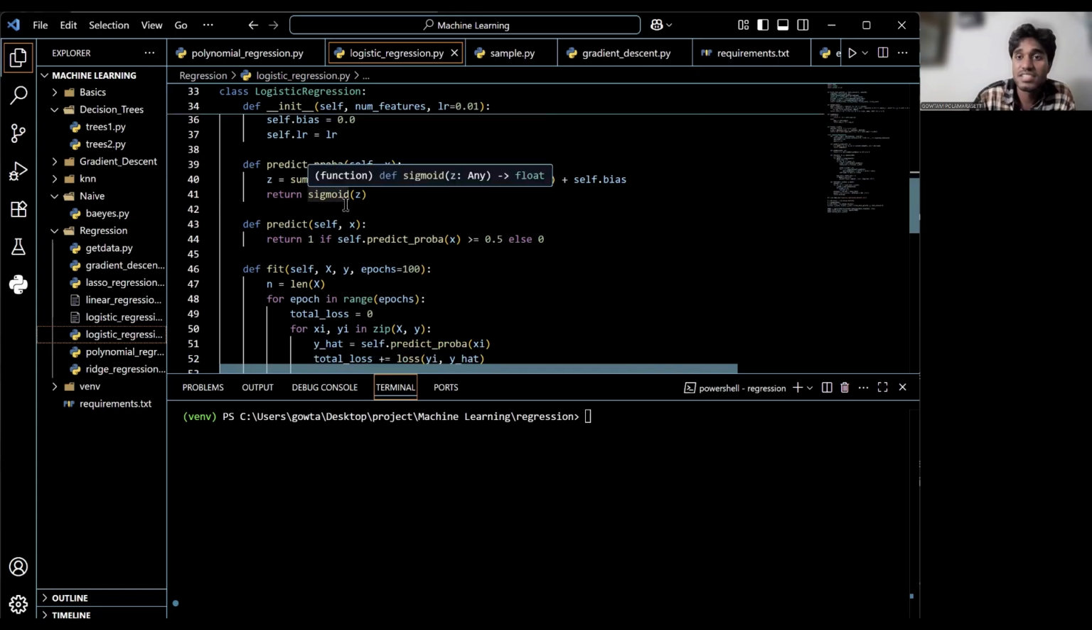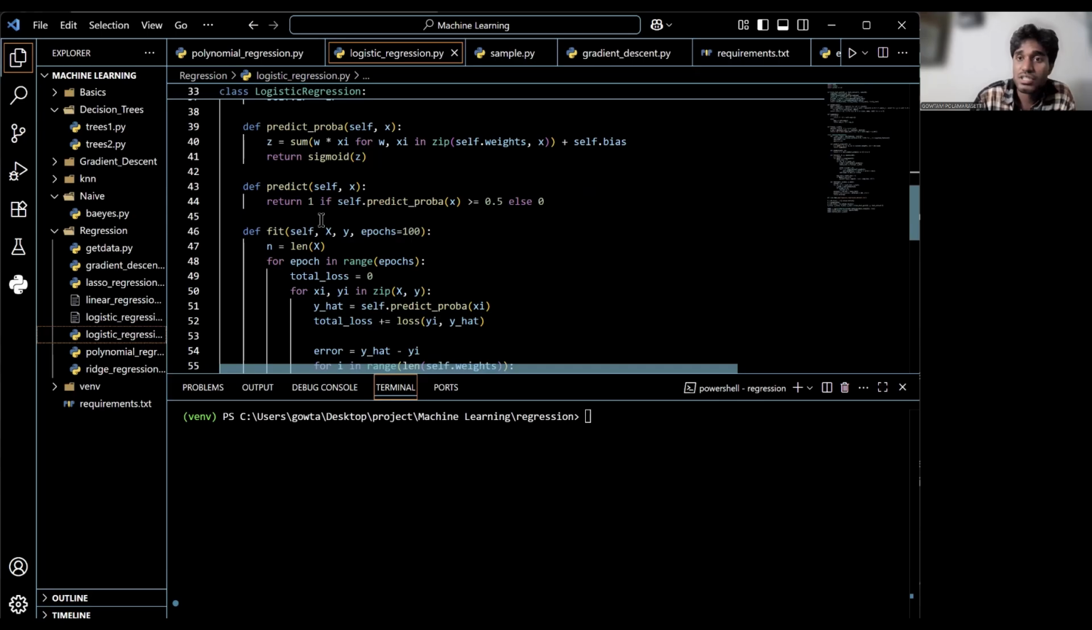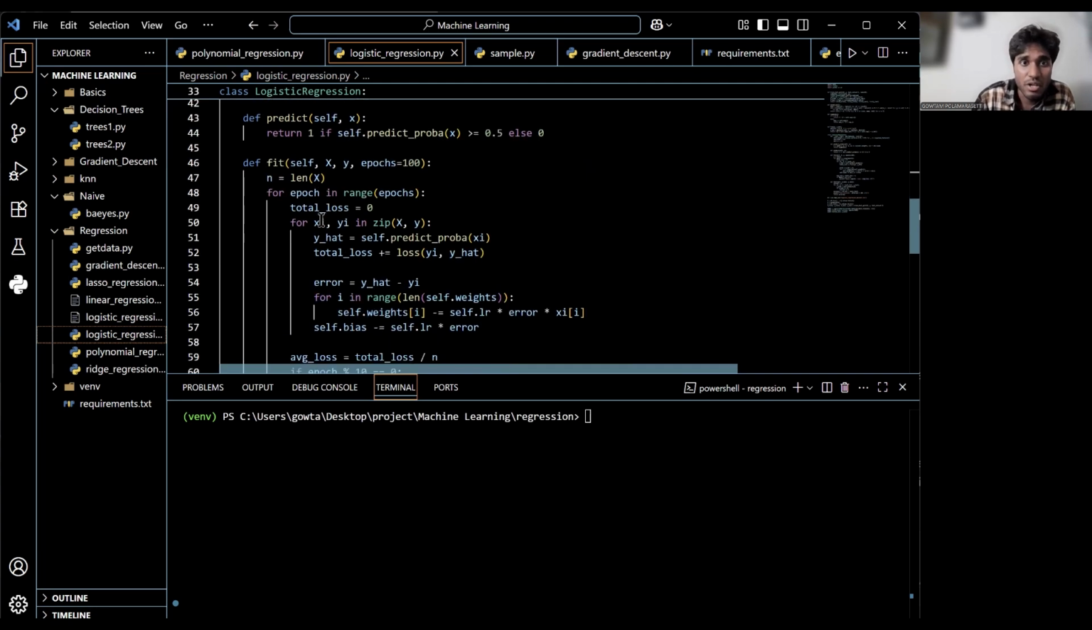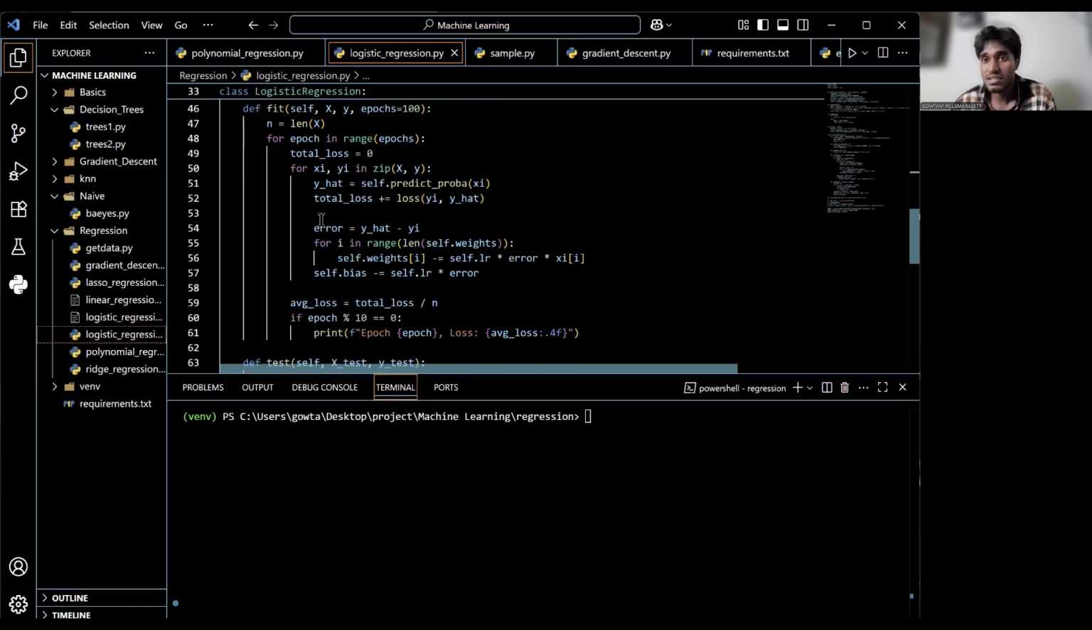And then it returns the sigmoid of this said linear combination. Now we define a predict function which sorts the probabilities. Like if the probability is greater than 0.5, then it returns 1, else it returns 0. Now we define a fit function. What this function does is it finds the actual and perfect linear combination of weights this model needs.